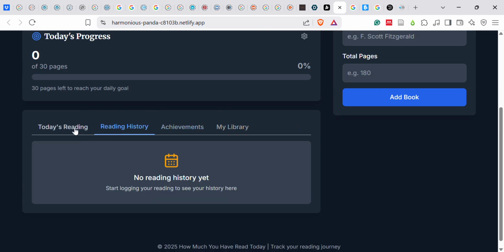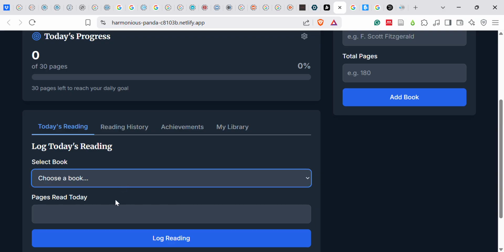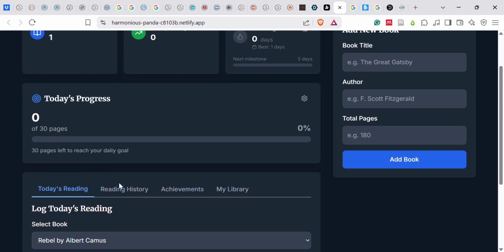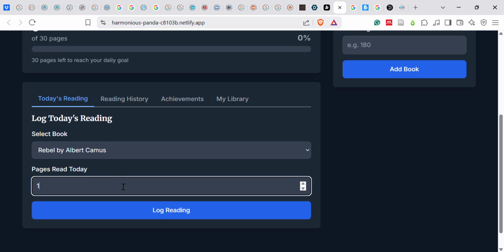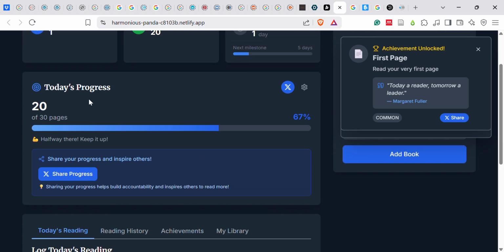After adding your book, you can also add your reading log. For example, say you add 20 pages, and you can see it appears here in your today's progress. So in order to meet your today's progress, you need to add another 10 pages. You need to read another 10 pages.